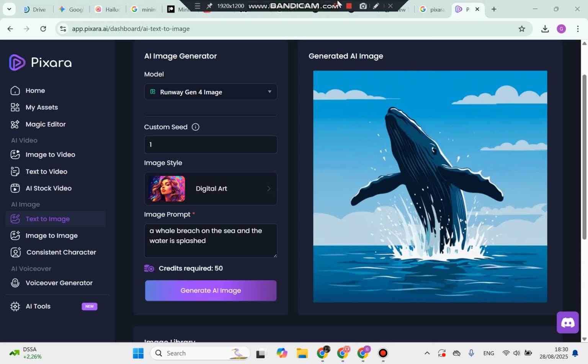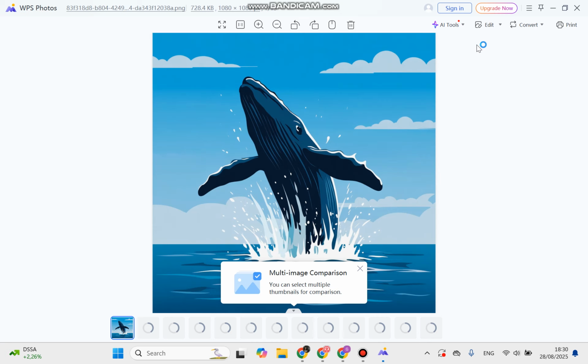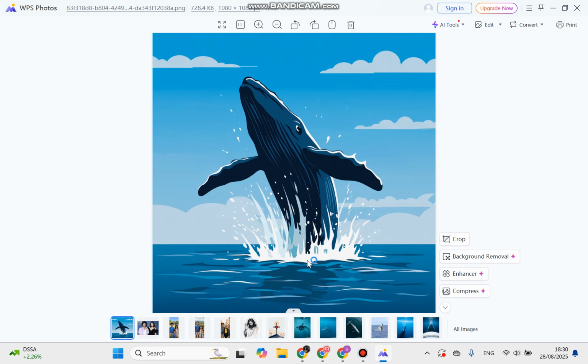And finally, this is the picture that we got. So if you would like to download it, then you can click this button and it will automatically download in PNG format. And as you can see, there is no watermark when you generate this picture.